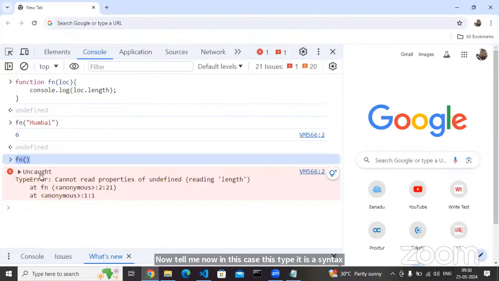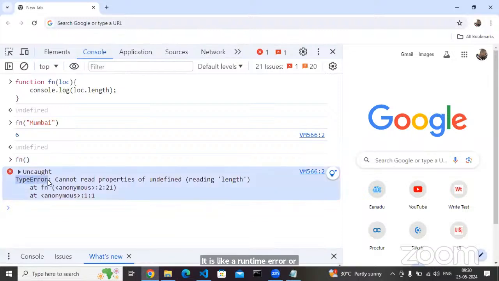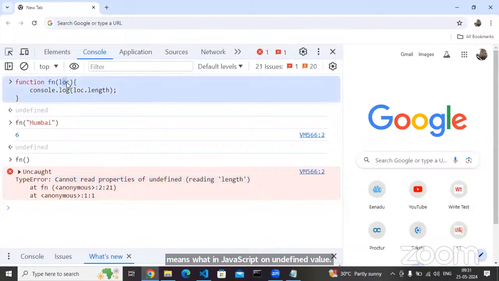Is it a runtime error or not? What is my error name here? Type error. Can you read that error message? Cannot read properties of undefined reading length. That means what? In JavaScript, on an undefined value, you have not passed anything. What is the default value for a variable in JavaScript? Undefined or not? So, cannot read properties of undefined reading length.